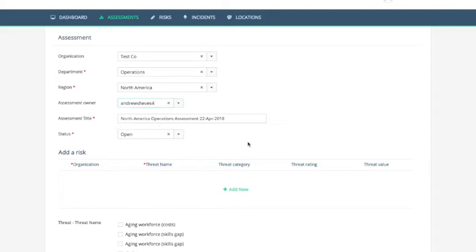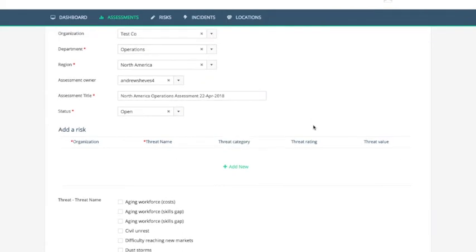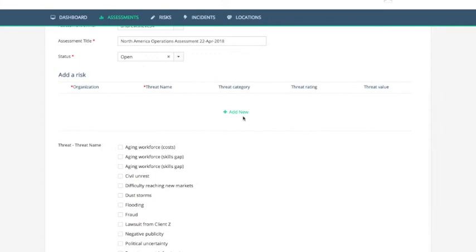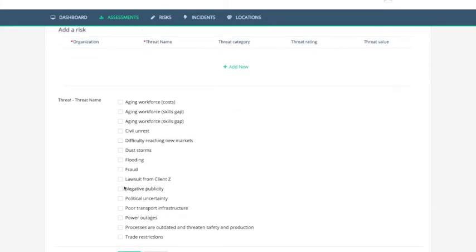The assessment owner, I'll put myself down as the owner, and the status is open because we're obviously still working in this. And the two things you can see underneath, you can either go straight in here and add a risk, or you will also see a list of threats that have been added because we have some data in this system already. Again, if you're just beginning, none of this will be populated. We're not going to do any more work here. We're just going to submit this.